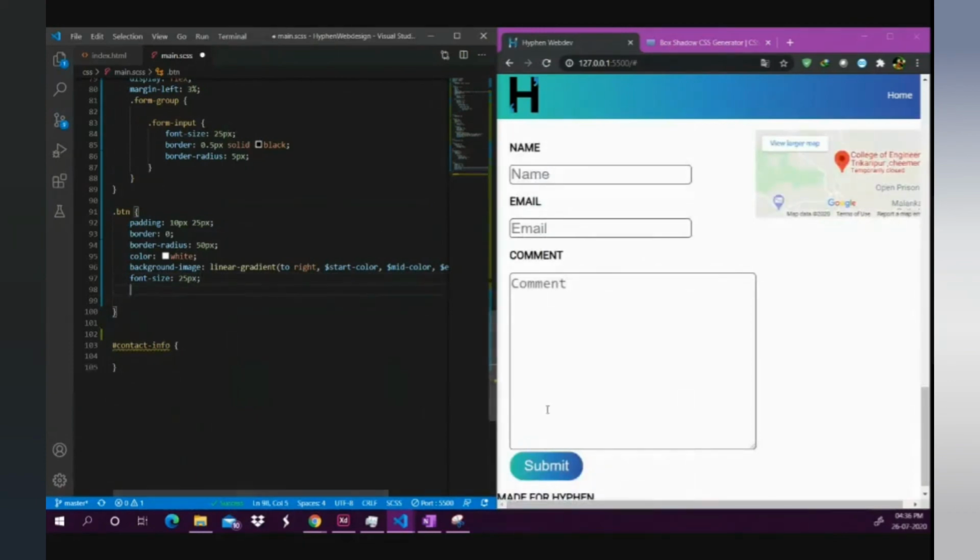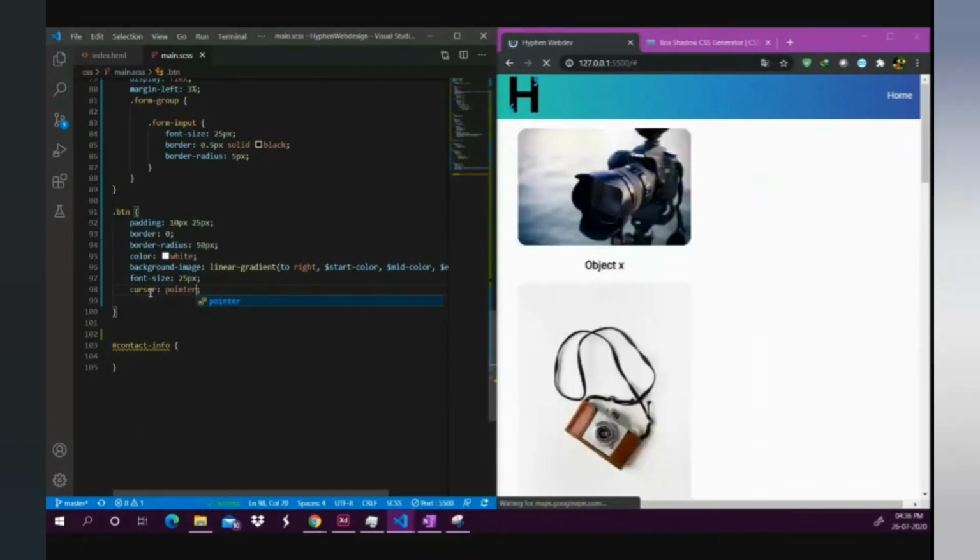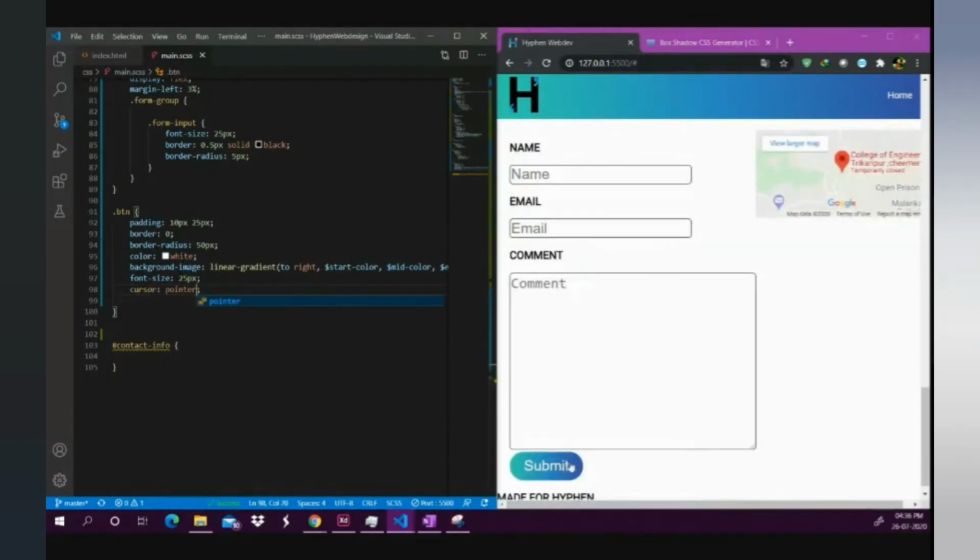Now what we want is, since there is no border and all, whenever we are hovering over the thing, the mouse is not changing. So it's really difficult to understand whether it is a button or just an image. So what we will do is we'll give the cursor property, and in that we'll give pointer. We'll give cursor pointer, and now you can see that my cursor changes whenever I go inside it.